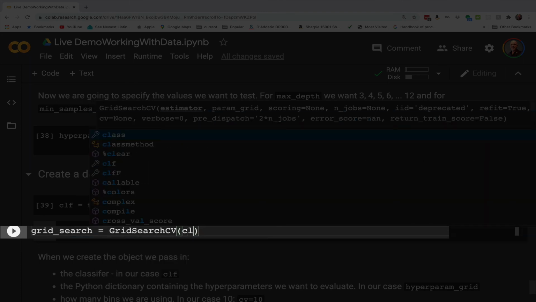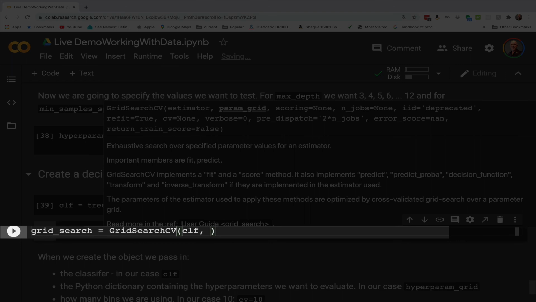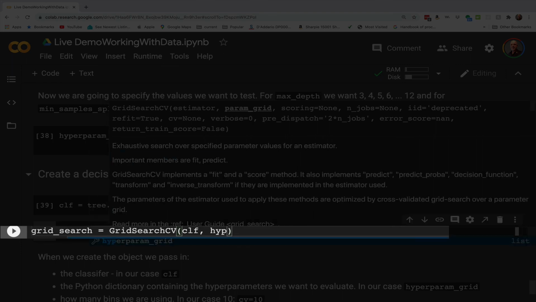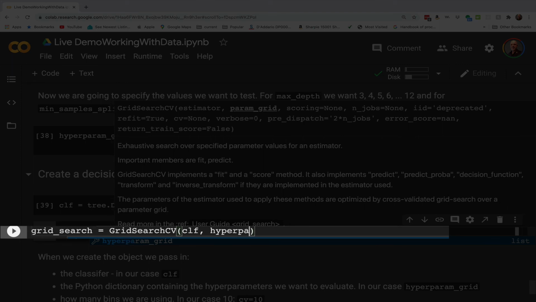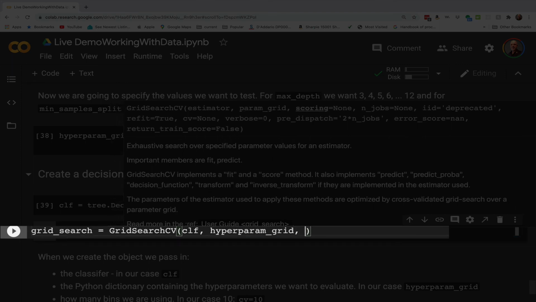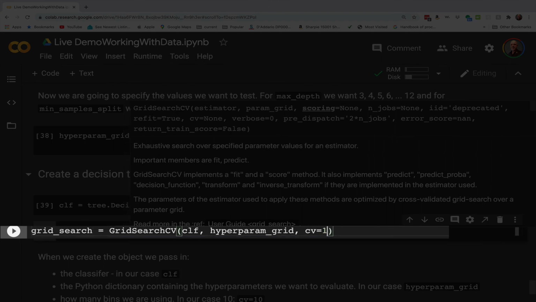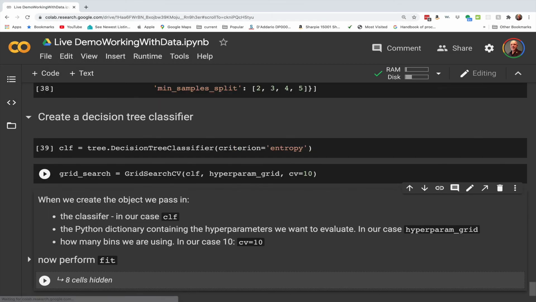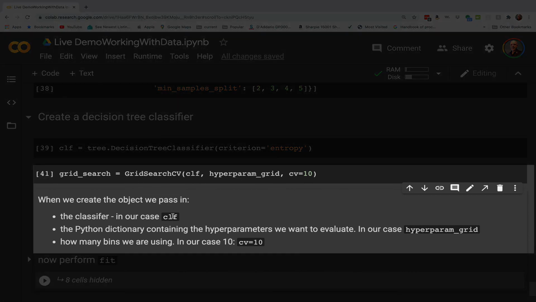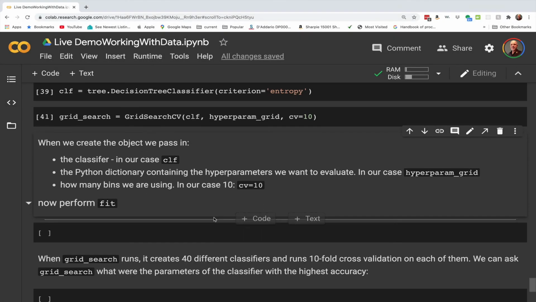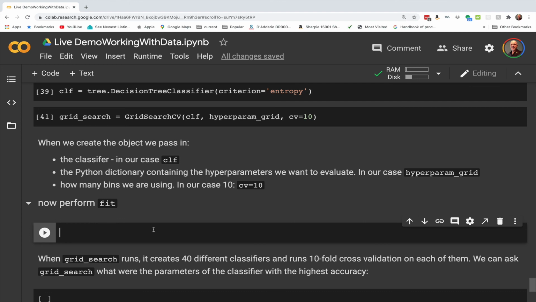We give it a classifier. And then we give it also that hyperparameter thing I created, the hyperparam grid. And we give it how many buckets we're going to use, just like we did before. So we passed it the classifier, a Python dictionary containing the hyperparameters we want to evaluate, actually a list of dictionaries, and then how many bins we're using, CV 10. So we created that. And now for the time-consuming part, which is where it's going to go through and run the code. So let's do that.